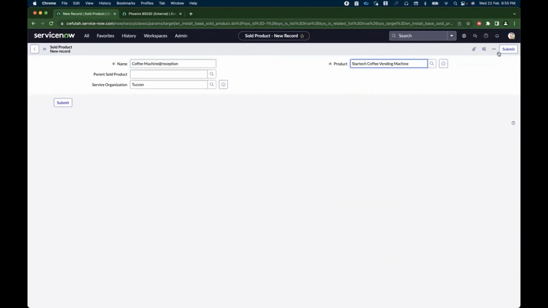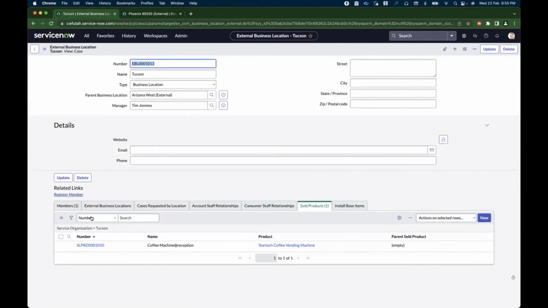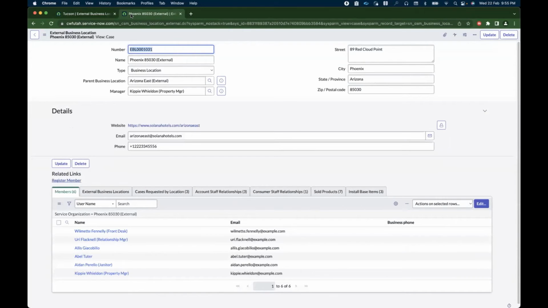I'm just choosing the coffee vending machine. So you've just seen how to set up a business location, how to add new people to the business location, and even track the products of the business location. Although I cannot click through completely, I'll show you what a fully blown business location would look like.